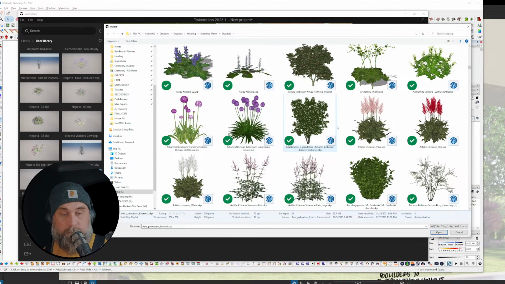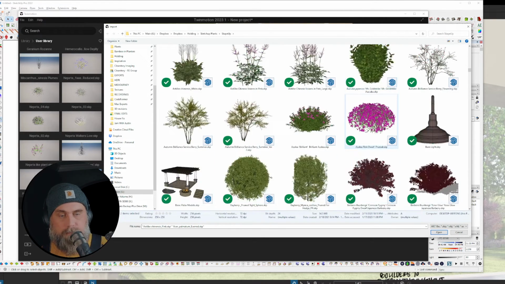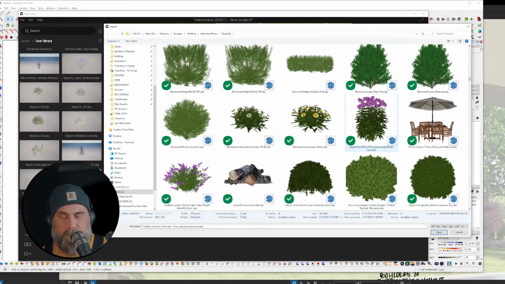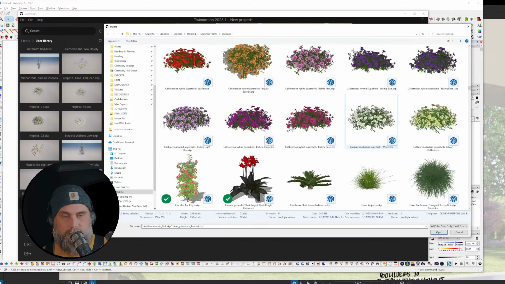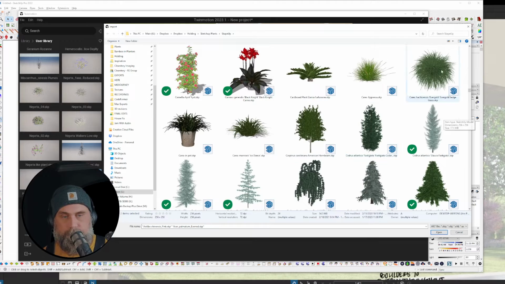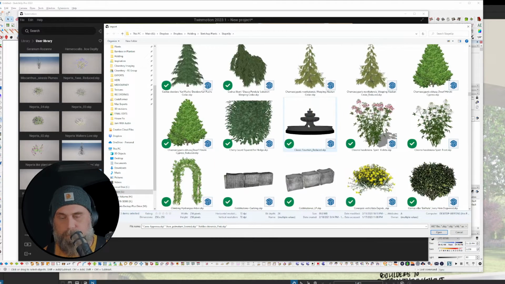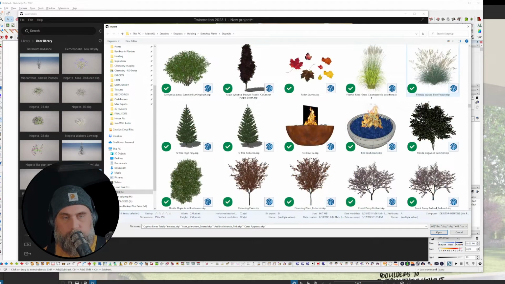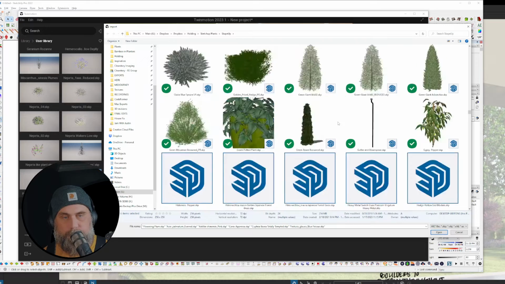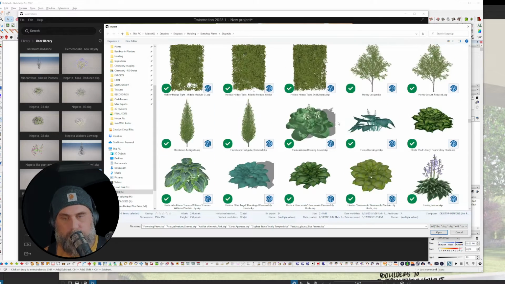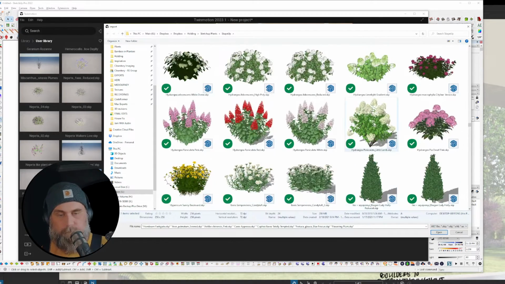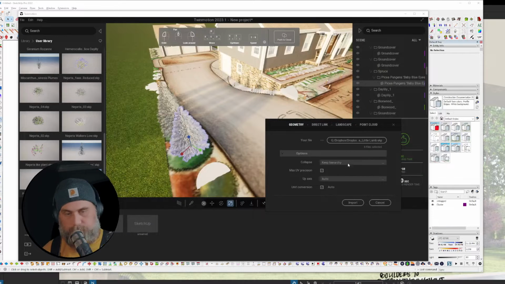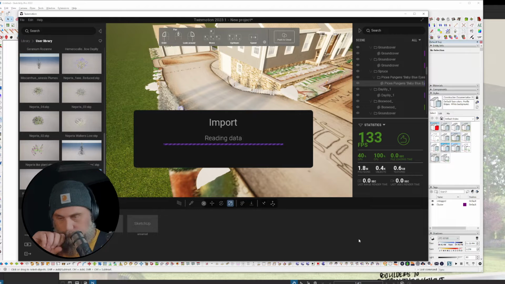And what's cool with Twinmotion now, you can select multiple things and bring them in. So I'm just going to grab some random stuff here and let's bring in a couple things. You get the idea. So, and then just hit open. And for here, again, collapse all, import. That'll go ahead and import them.